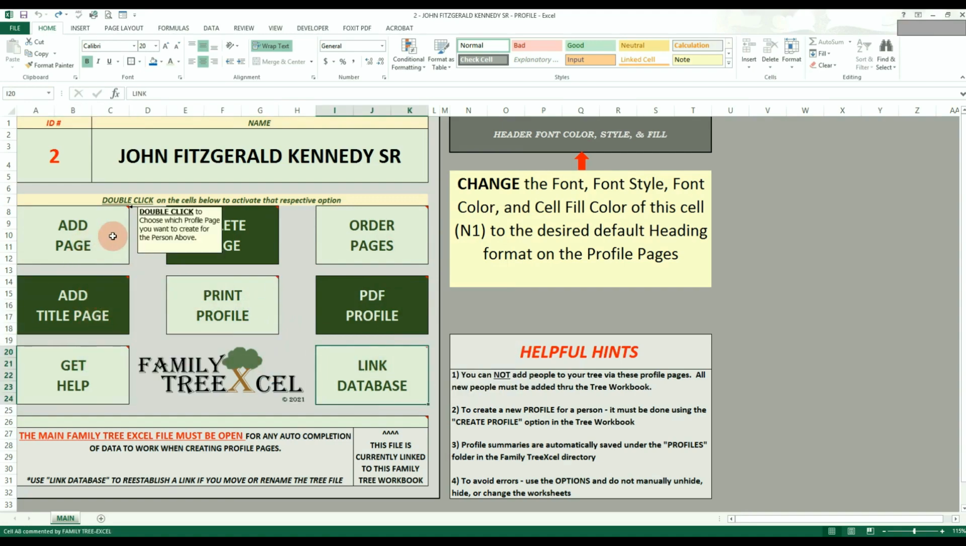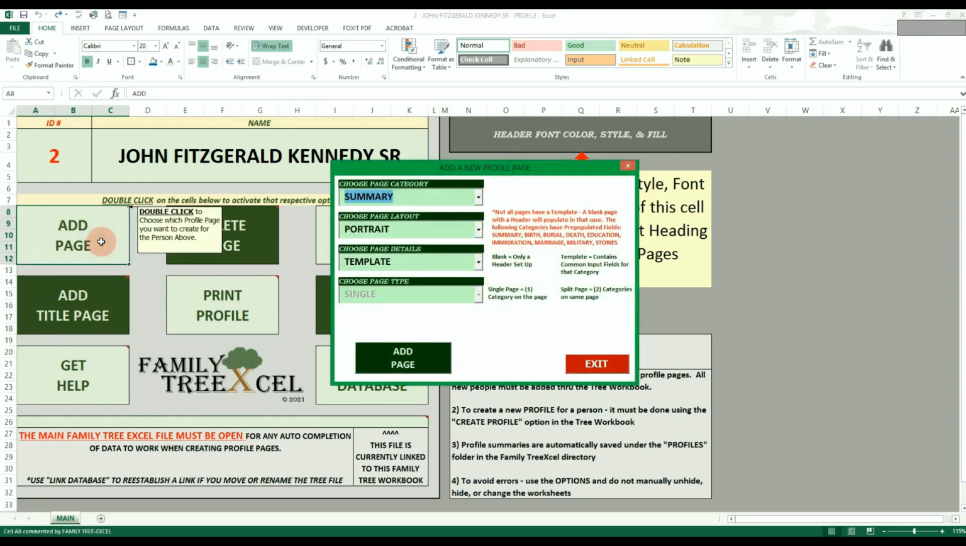Double-clicking the Add Page option will open a form to allow you to choose the topic and design of the profile page you want to create. Before clicking the Add Page at the bottom, first you must select the options of your choice.